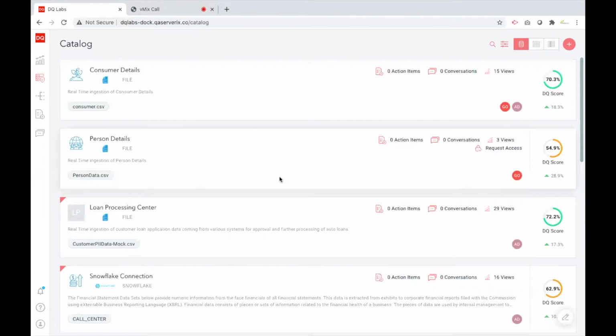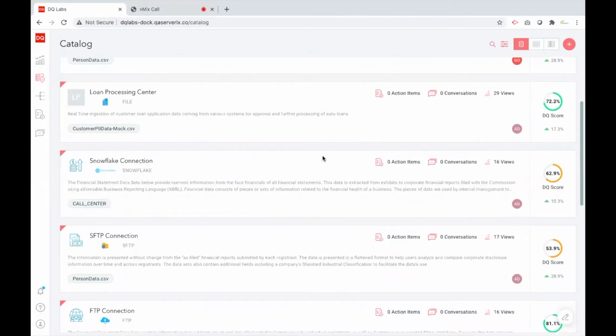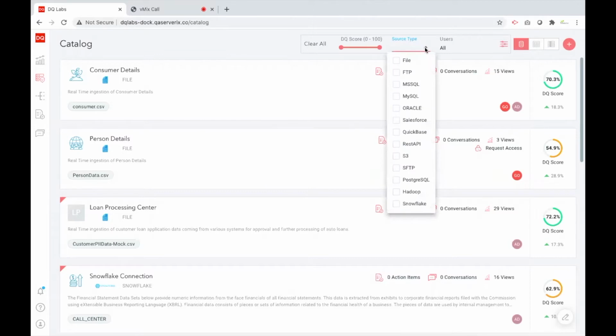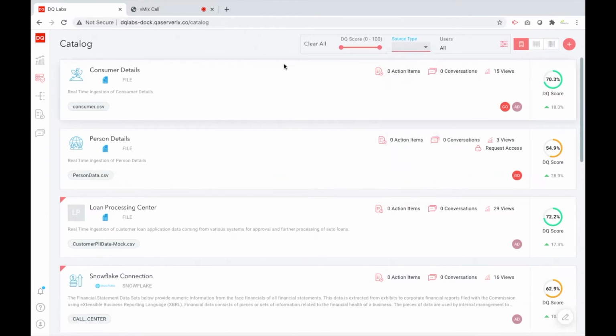Let me show my demo of this platform. Here on the screen, you will see a catalog of data assets that has already been configured. DQLabs comes with out-of-the-box connectors, and as you can see, it connects with lots of different sources. As we ingest each one of these data sources, we use technologies like AI and ML behind the scenes to catalog them and make it easy for organizations to search.